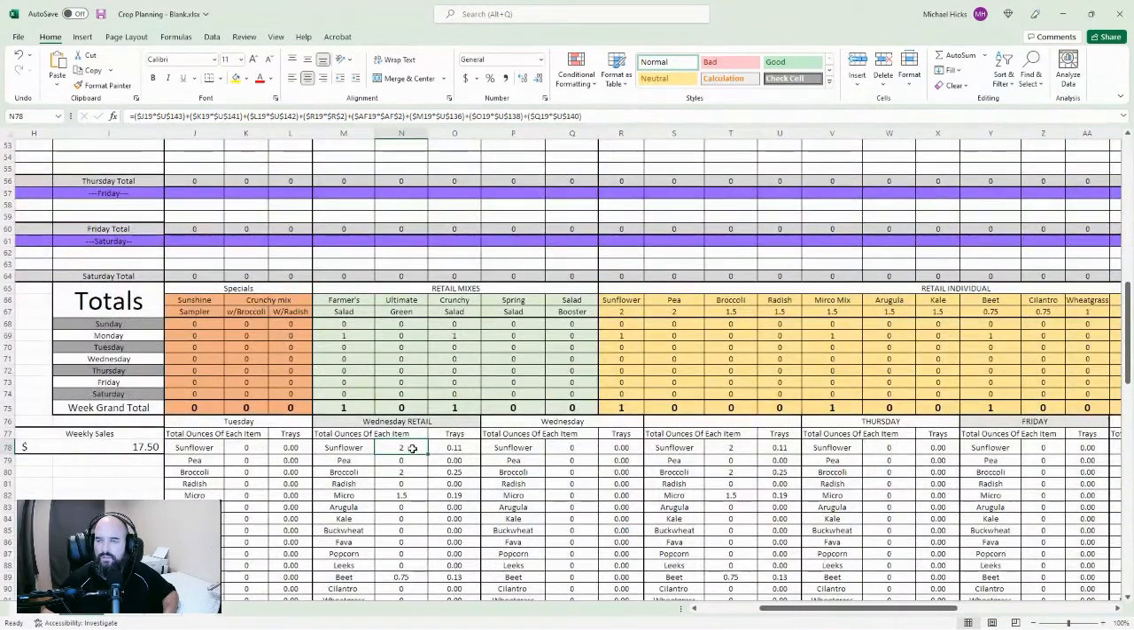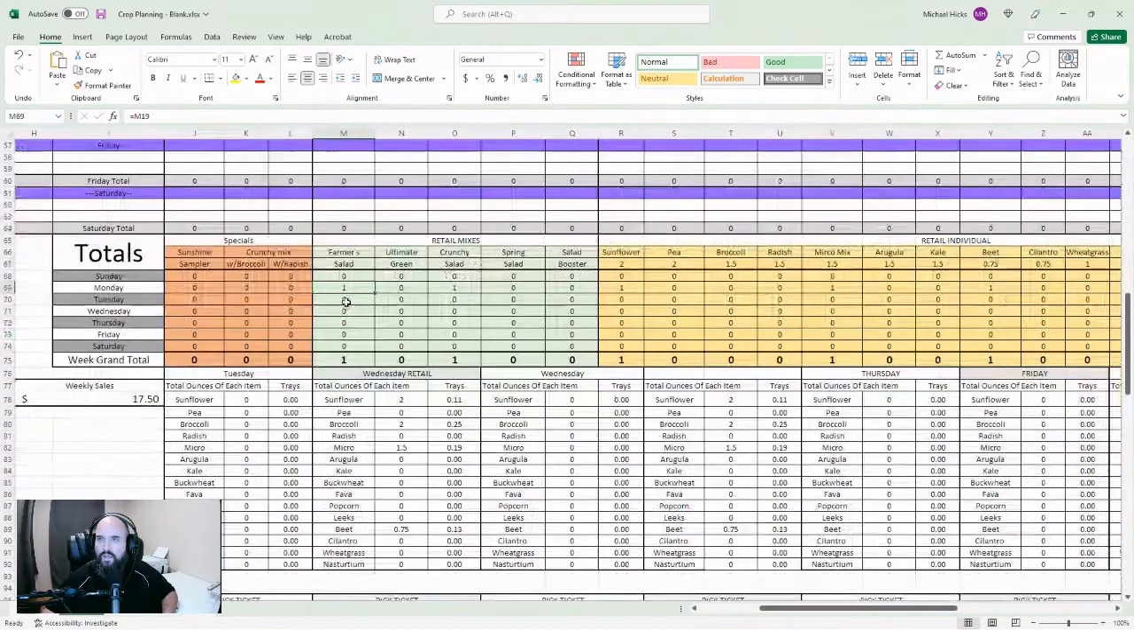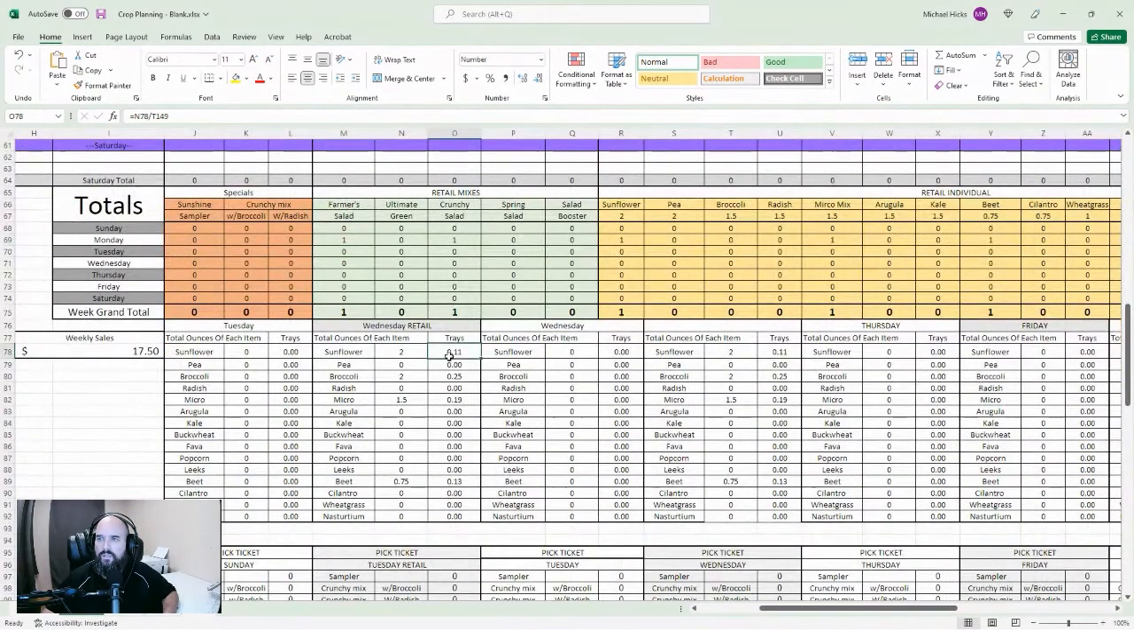2 ounces. I'm sorry, 2 ounces. You want to start here with this line. This is your line that's the grand total and the day. So on Monday, you got 1 farmer salad, 1 crunchy, 1 sunflower, a micro, a beet there. So that obviously would be a lot more numbers there, bigger numbers, but that's where it all scrolls down to here.